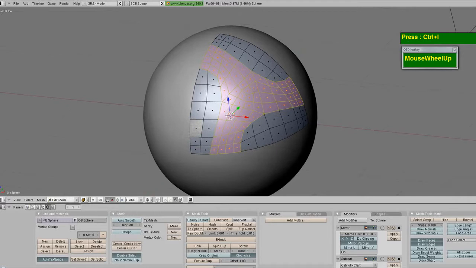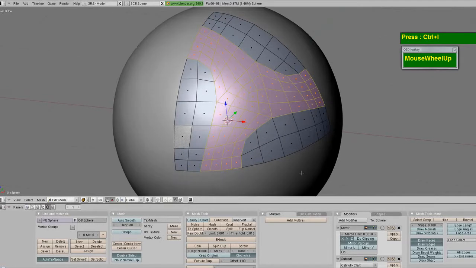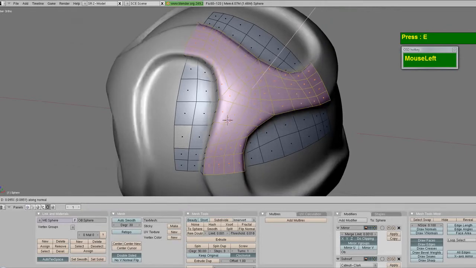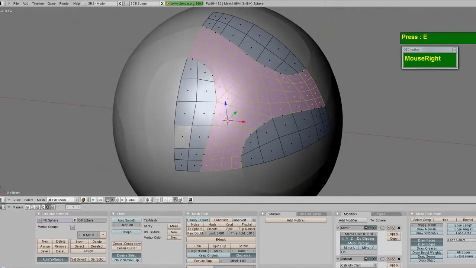Now, remember this step. This step is pretty crucial. Otherwise, you will not get the seam to look right here. Okay, so first of all, just turn on do clipping in the mirror modifier first. Press E to extrude region. All right, right mouse click so that it snaps back to place.